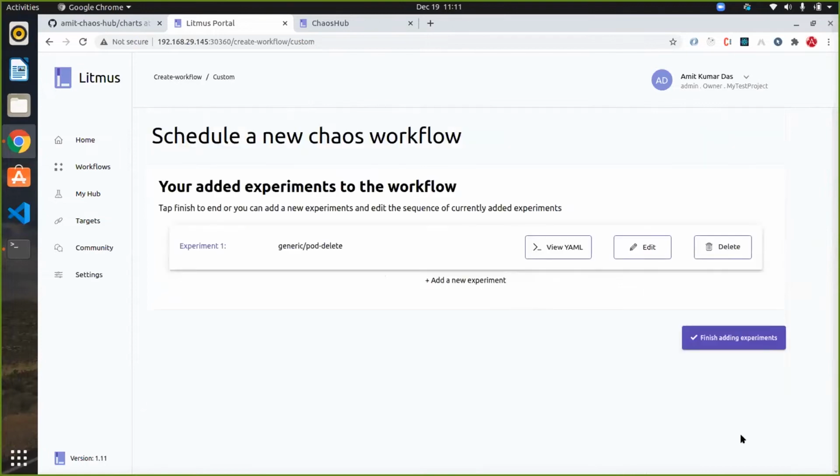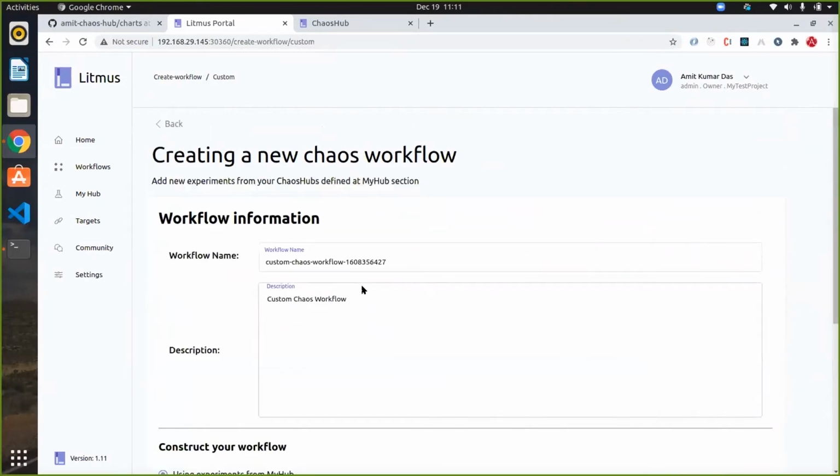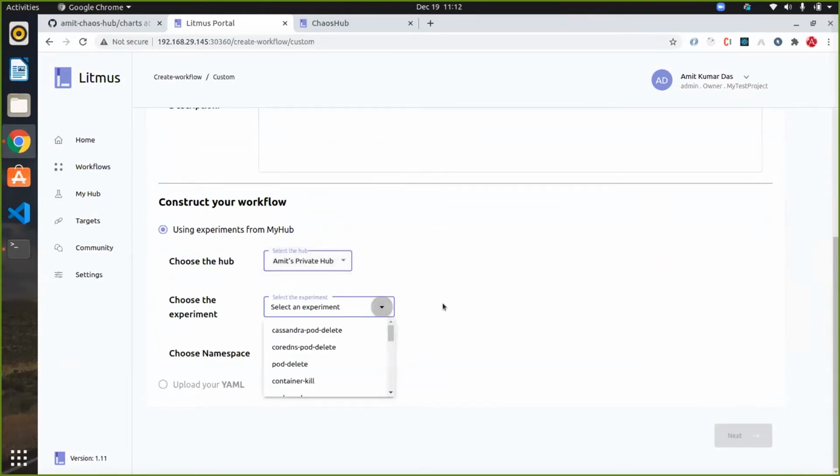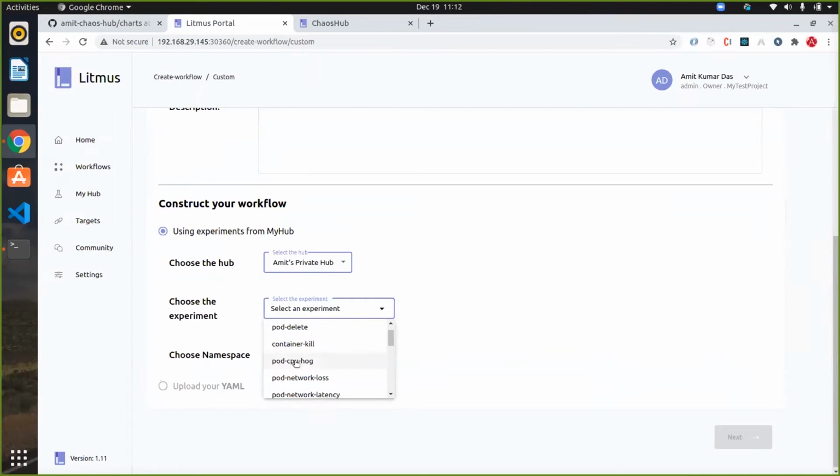For now, for the demo purpose, I'll be keeping it to the default values. I'll add the experiment. Now what I can do is add a set of experiments over here. So I'll go ahead and add a new experiment in this workflow. Previously I had the pod delete experiment. I'll try to add one more experiment. Let's go with the pod CPU hog.